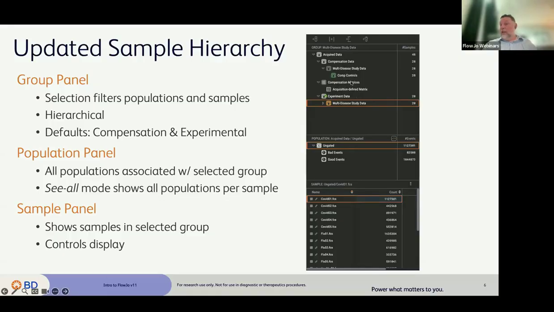Once you start creating matrices, you will have your compensation matrices in the middle here. And you can drag and drop those to groups or samples in order to apply them. And then we have this experiment data group. So experiment data is all the full stain samples, ideally, and any subgroups that you want to make out of that.